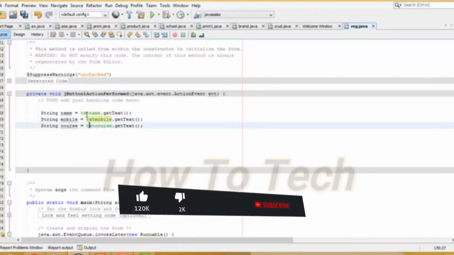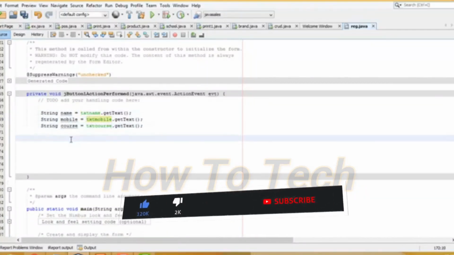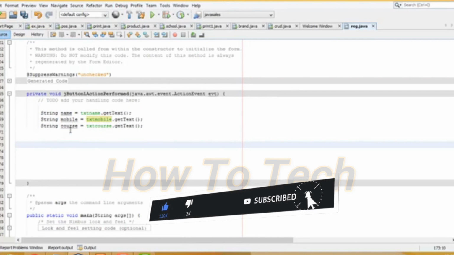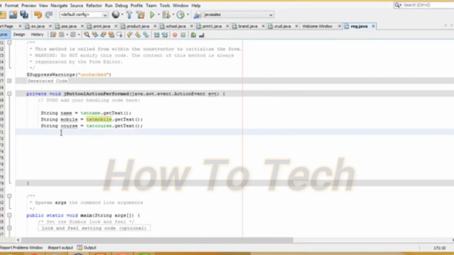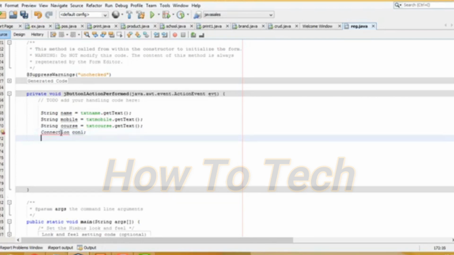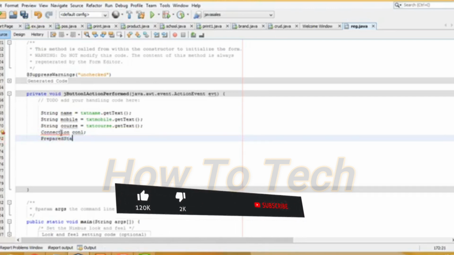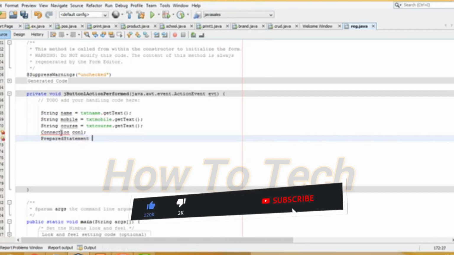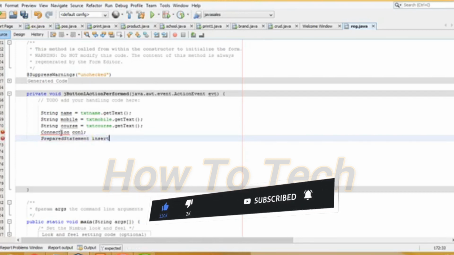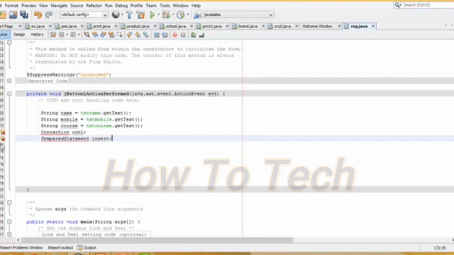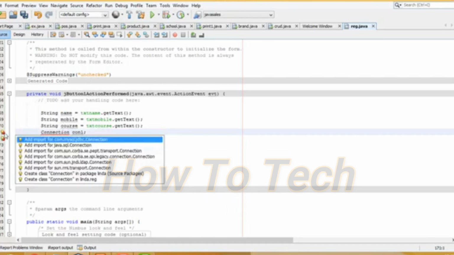These three things are correct. After that, what I'm going to do is create one connection variable, con1. This is a prepare statement. Prepare statement. Here I'm going to insert. Let me insert. Right click on this, there will be an error.